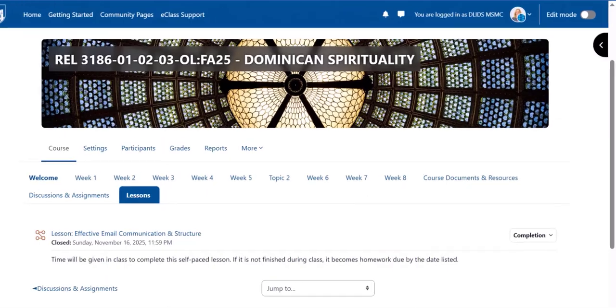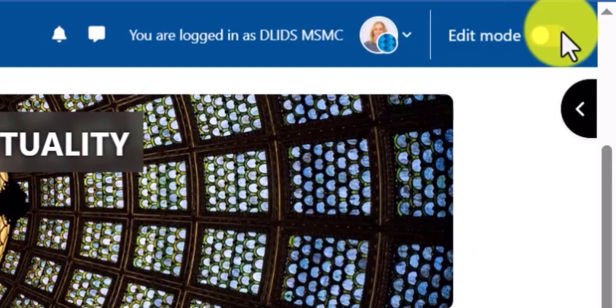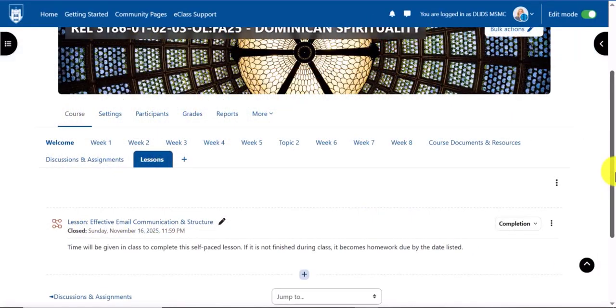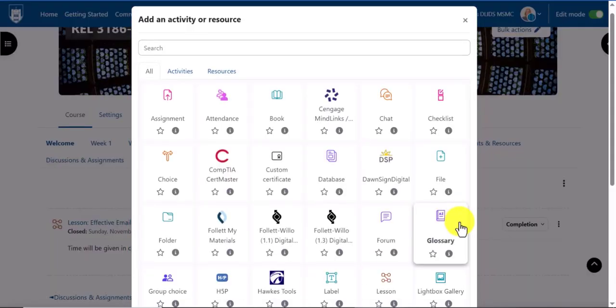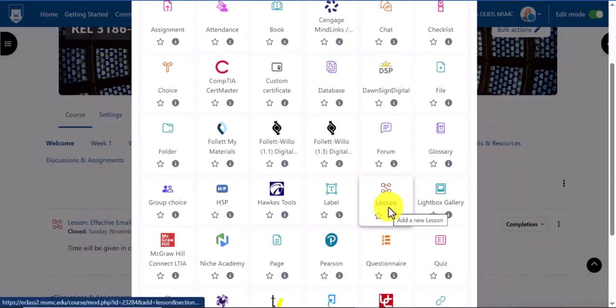Begin by opening your eClass course and turning Edit Mode on. Next, choose the section or tab where you want your lesson to appear. Select Add an Activity or Resource, and choose Lesson from the Activity Chooser.